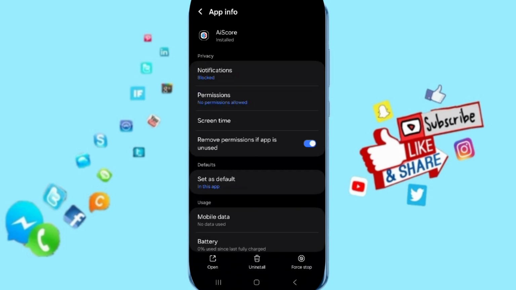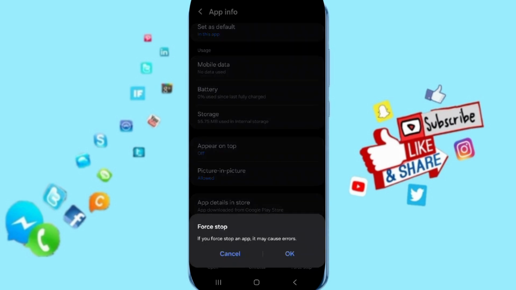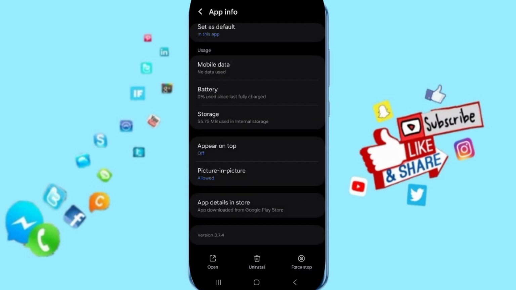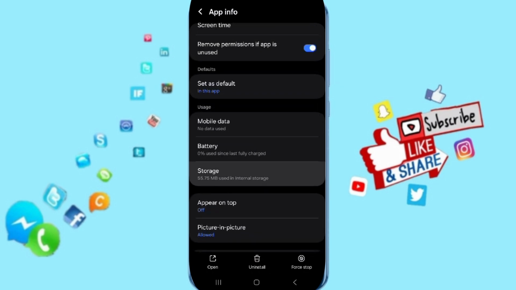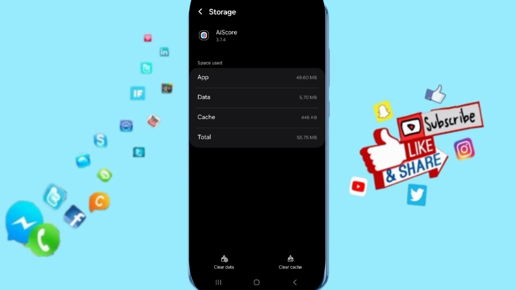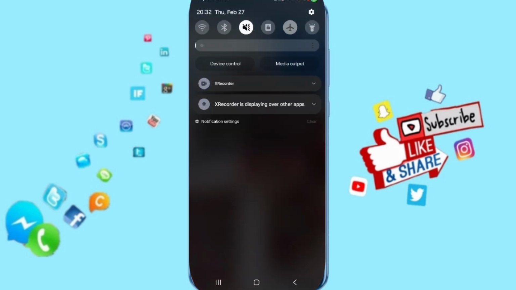In this page of app info, we go here to first stop and we click OK. Then we go to this window of storage. Here in this page we click on clear cache. In the end you will turn on your airplane mode and you will turn off your airplane mode again to fix that problem.